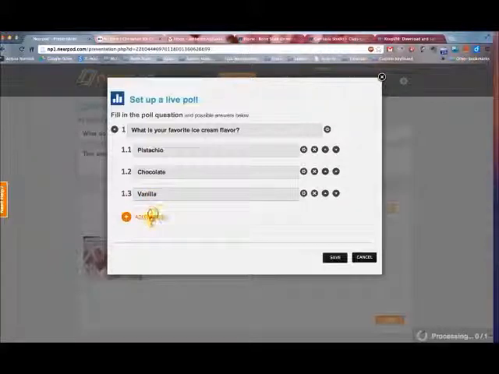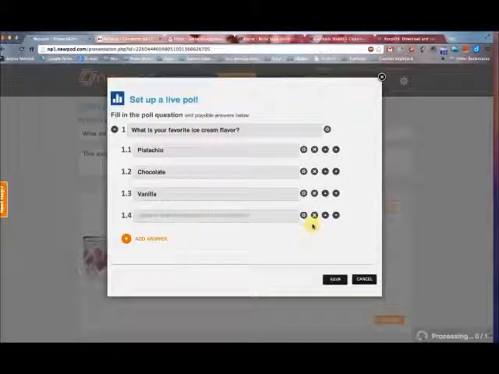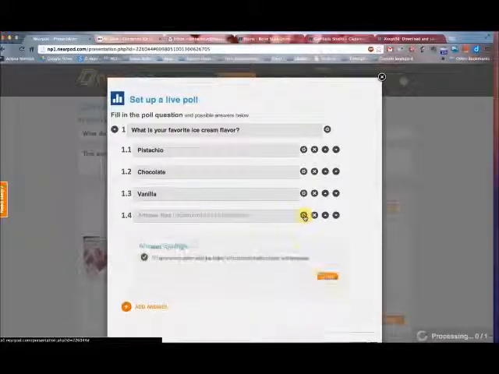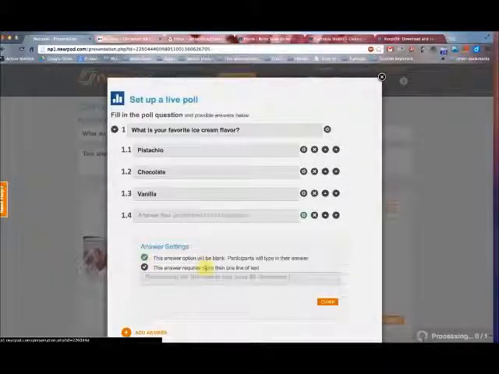And if you'd like to have a fill in the blank option, simply add an answer and click on the gear next to it. And you can say this answer option will be blank and participants will type in their answer. Another nice feature is that you can actually require students to write a paragraph of text. And this option right here, if this answer requires more than one line of text, is what you would choose.